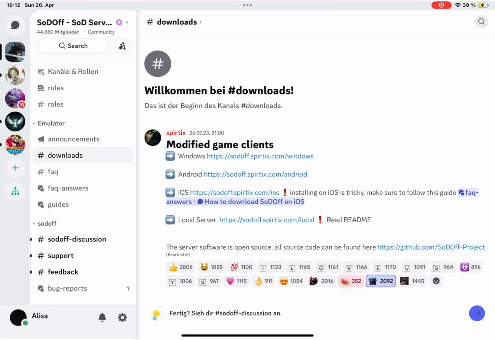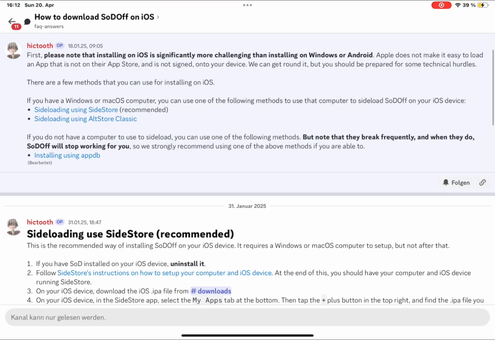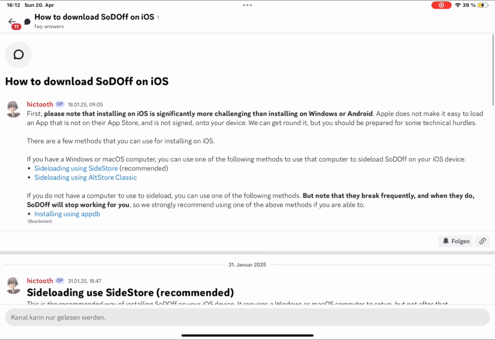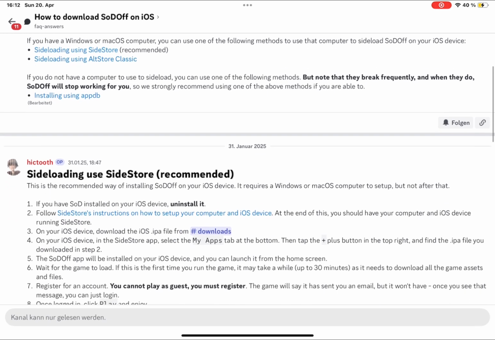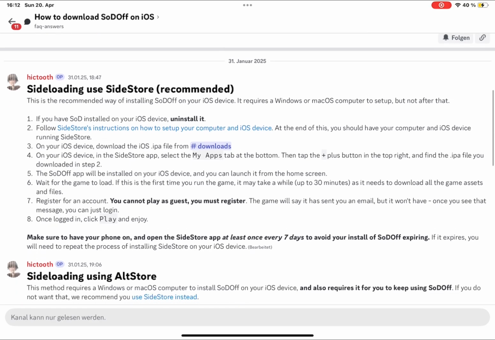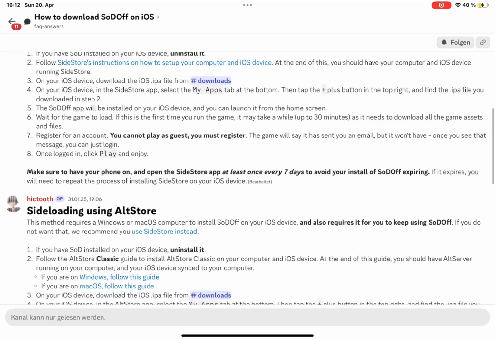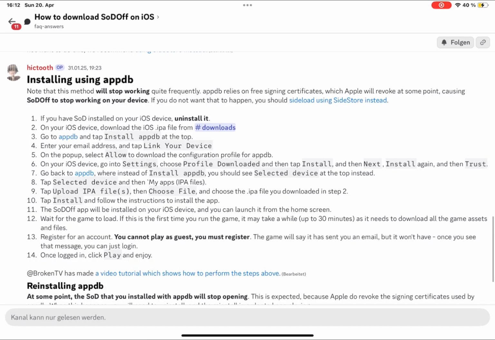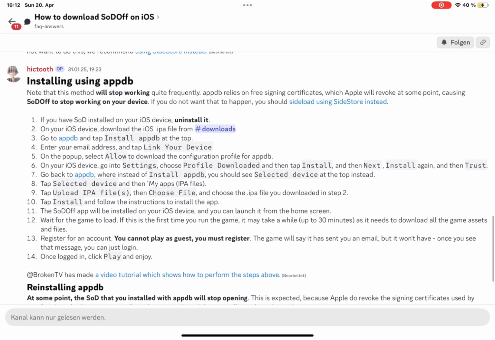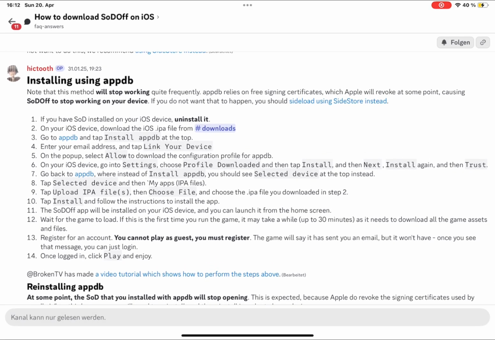There's also a link there that says how to download. You click on it and scroll down. But guys, be careful, it's very tricky to download it on iOS. If you're here, just follow the instructions. You can screenshot it if you want to.